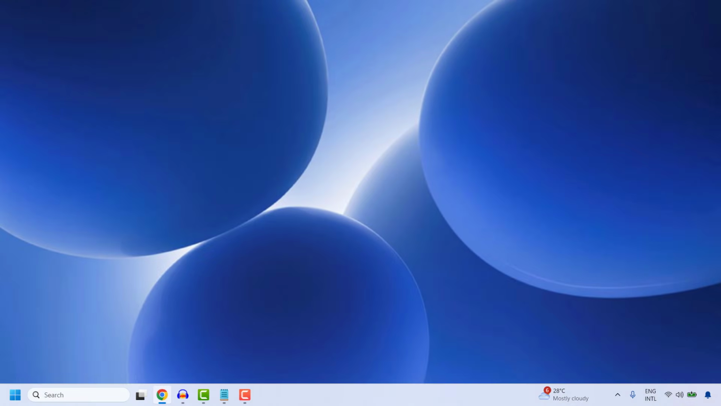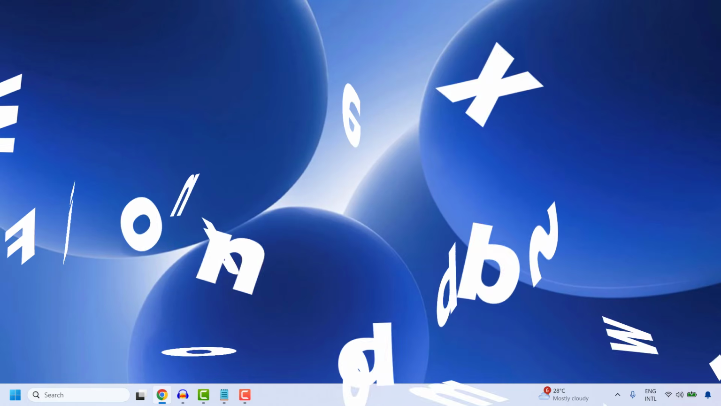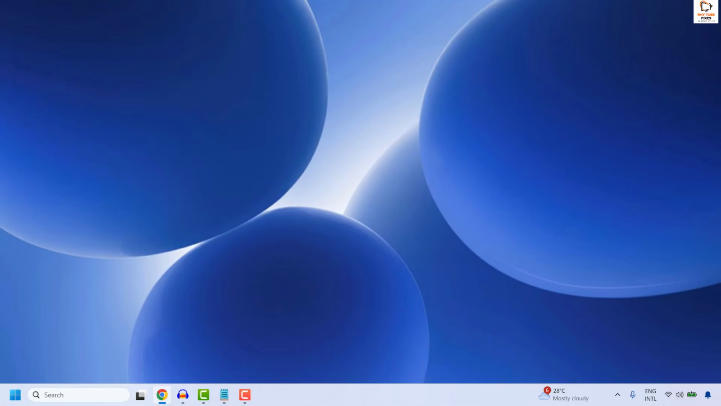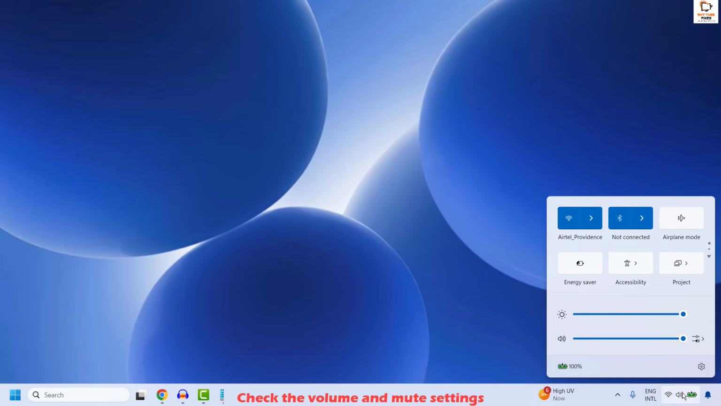In this video I'm going to talk about how to fix sound or audio problems in your Windows machine. Now the first step to resolve this issue is to go ahead and check the volume and mute settings. To do this, you will have to click on the speaker icon at the bottom right corner of your taskbar. Make sure the volume isn't muted and increase the volume. In case your volume is muted, make sure you unmute it, and you can also increase the volume.